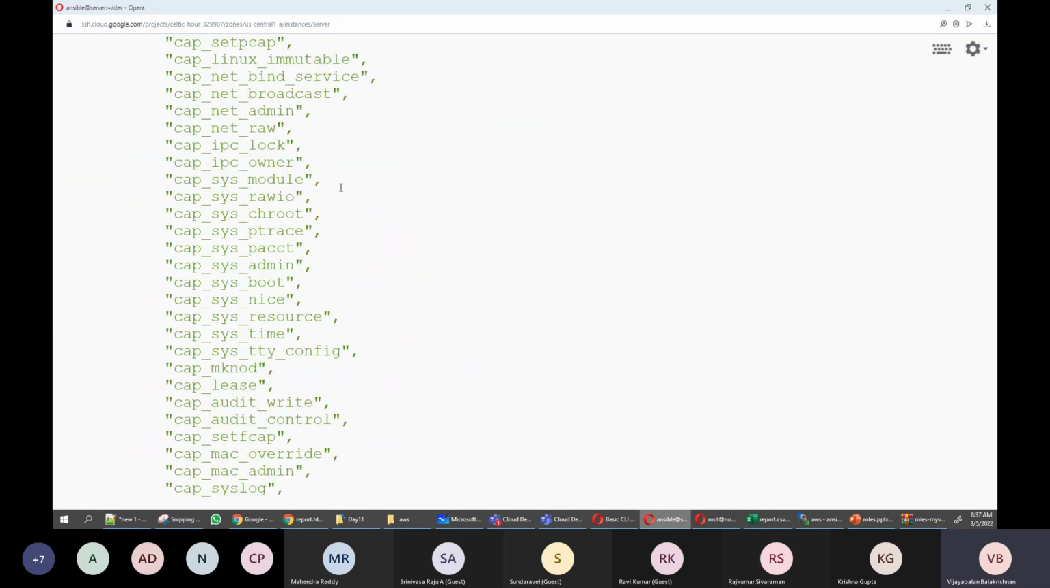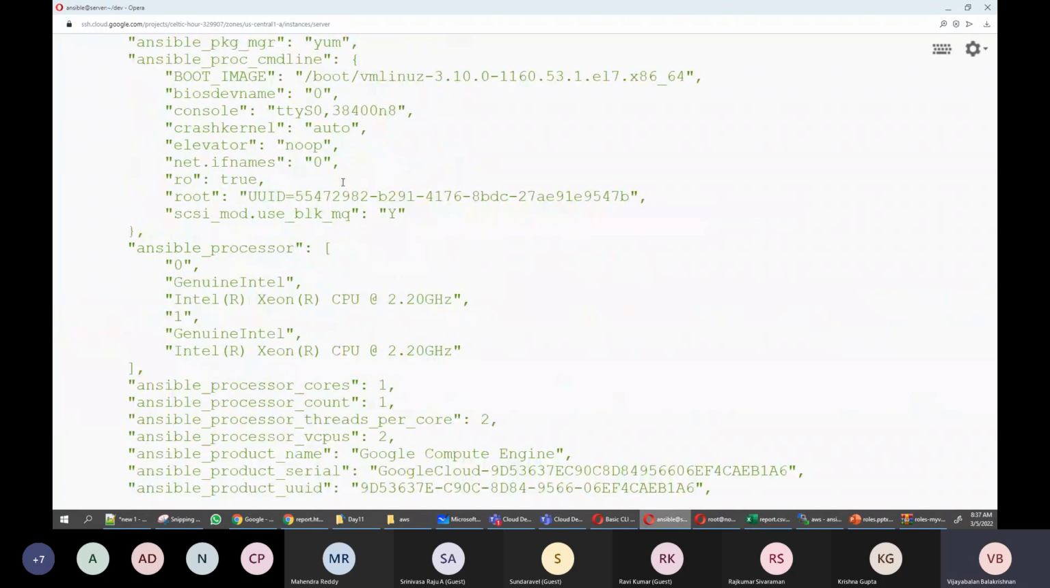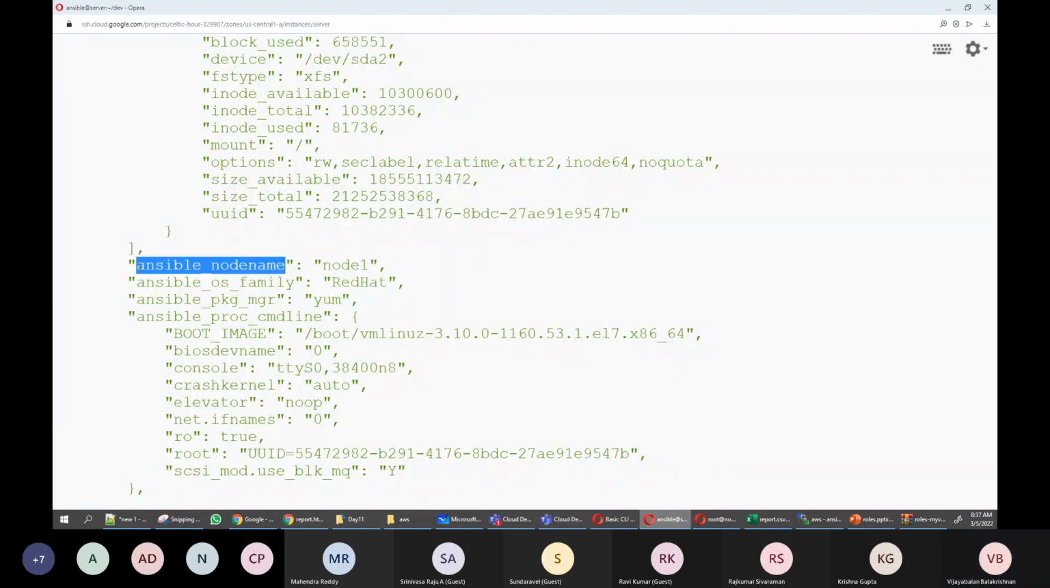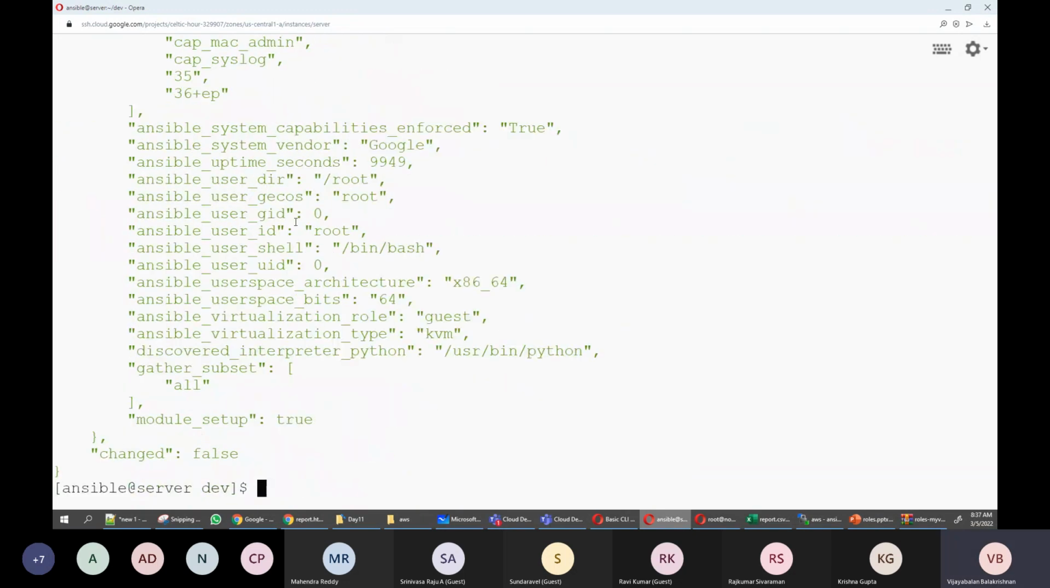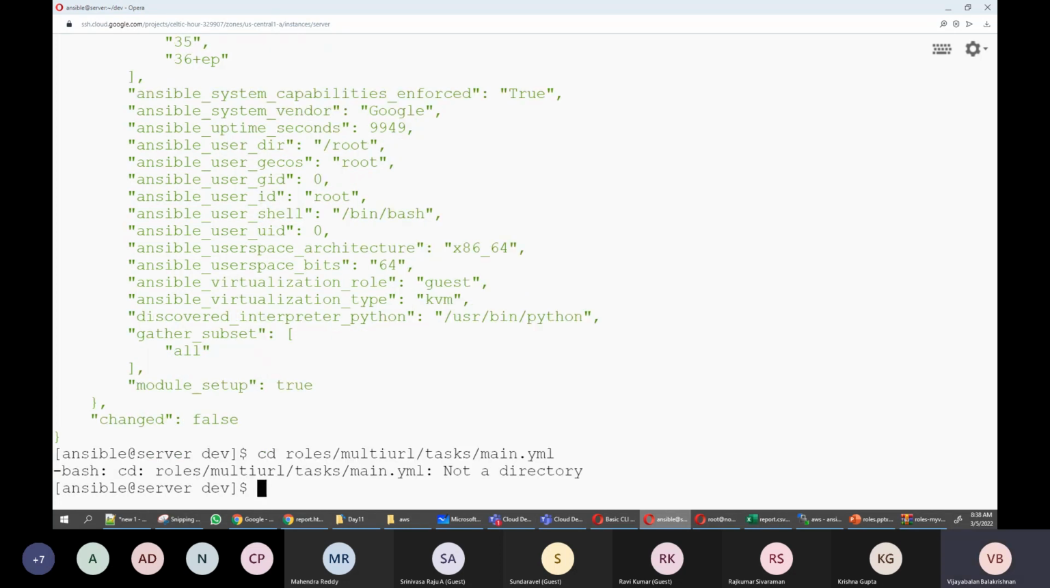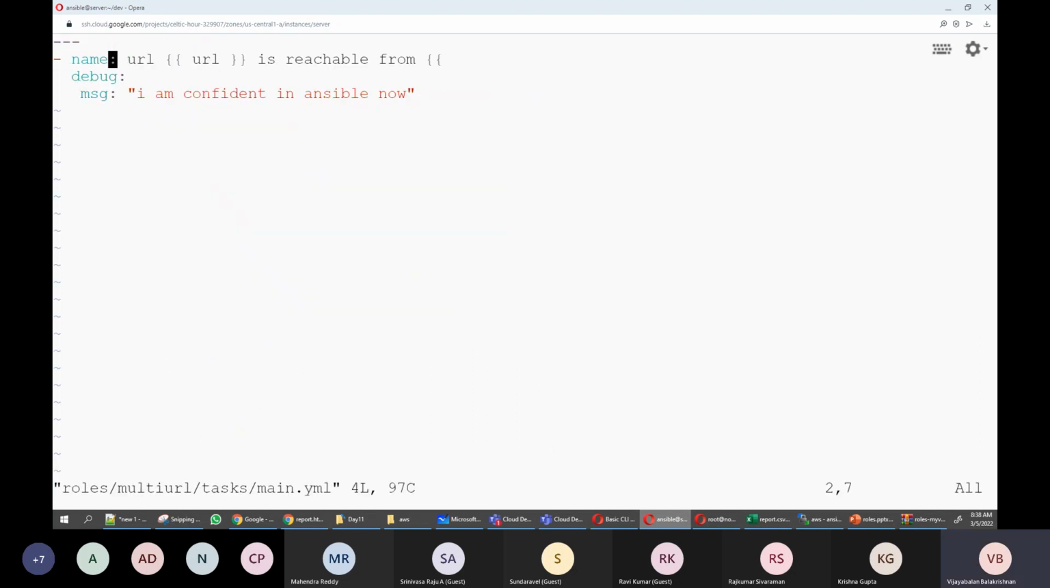Okay, you go above. Yes, so ansible_nodename. So copy this. cd roles, multi URL, tasks, main.yaml, not cd, it's vim. Okay, so go here, reachable from, because it has to be meaningful. If you want to go for some meaningful message, because you are the person who is going to see it whenever you execute. So I'm just putting ansible_nodename.